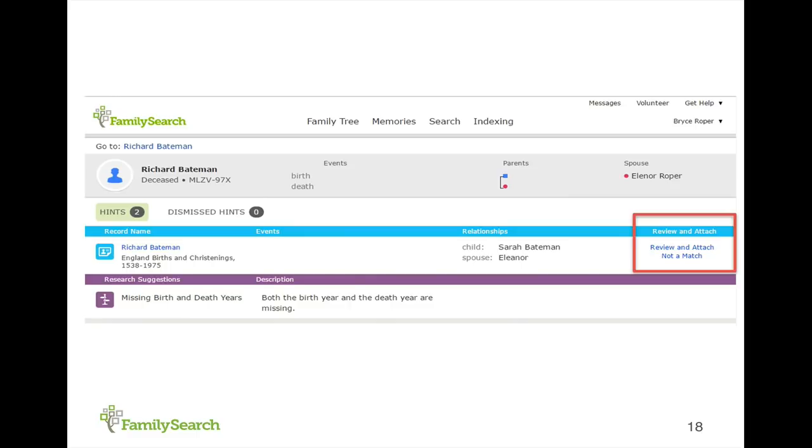I can also see that I have dismissed hints, 0. If I looked at one of these hints like the research suggestion and determined, hey, this is not valid, don't show this to us anymore, I can dismiss that hint. Or as I've highlighted on the right hand side, I can review and attach. Or I could truly mark this as not a match.